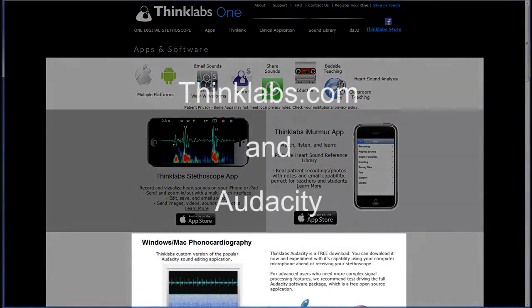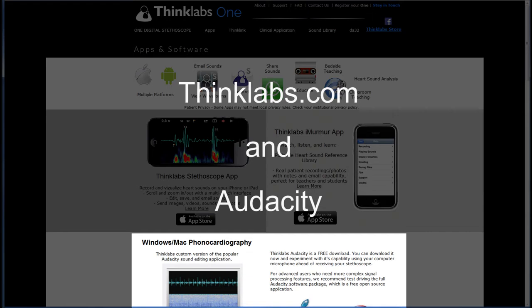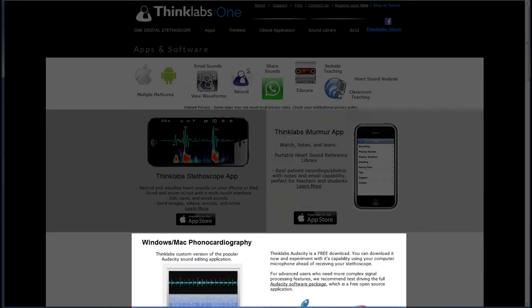For recording and playing back, I will use ThinkLabs' phonocardiography powered by Audacity software that is free and can be downloaded from thinklabs.com.